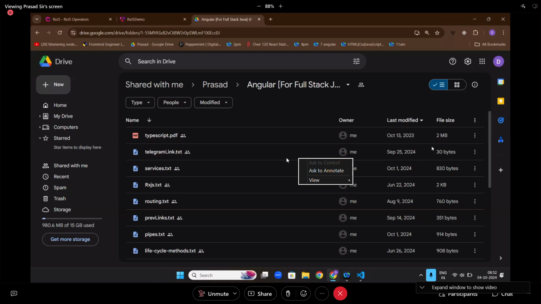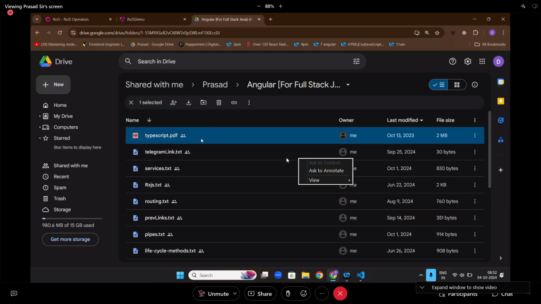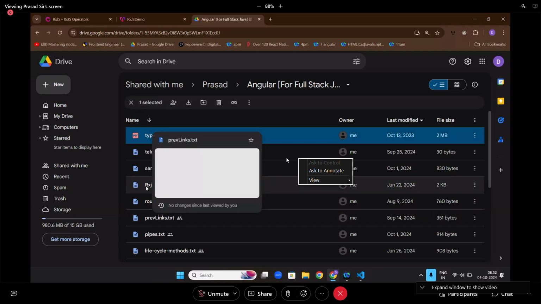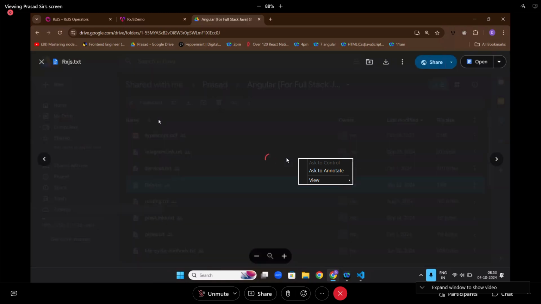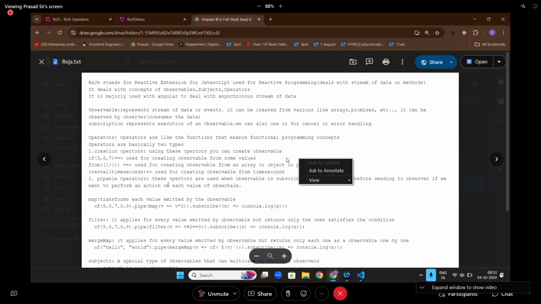Sir, I am Python full stack. Can I manage with Angular? It is okay, sir. Yes, you have to do it. Now RxJS also I pushed, sir. You can go to the RxJS where we explained it: what is observable, what is operator, what is what. Okay.